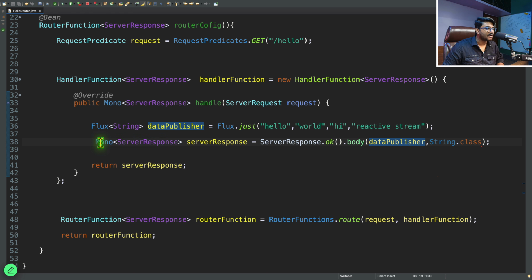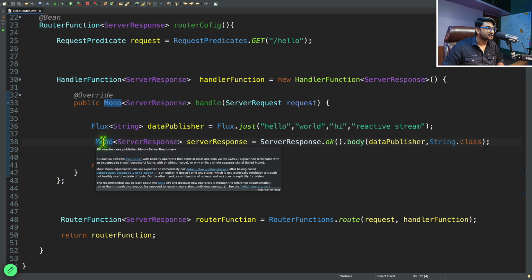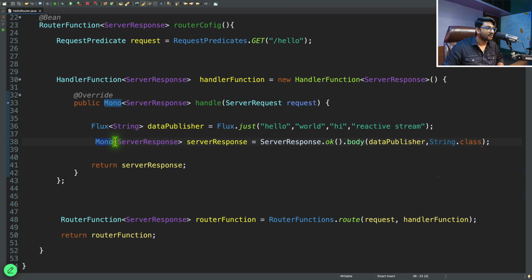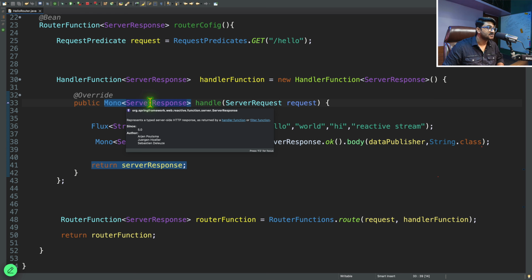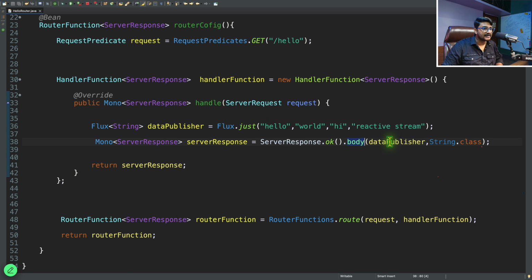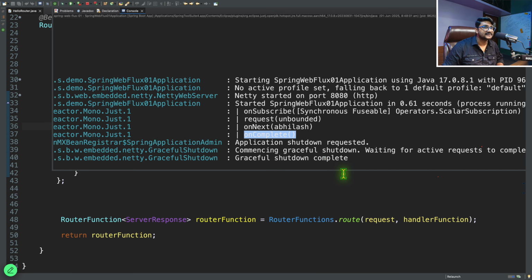For one request, you're going to be getting one response. You are taking one request, you will be getting one response. So the response is written in the form of Mono. That's why the handle method is returning you a Mono back, because it is going to return the response back. And that response can have the server response. This is the server response, which is one server response. But inside the server response, you might have anything. You might have a list of data. That's fine. In our case, the body contains the data publisher, and the data publisher is basically holding all this data. Right? Now let me relaunch this, and let's just see what is going to happen.